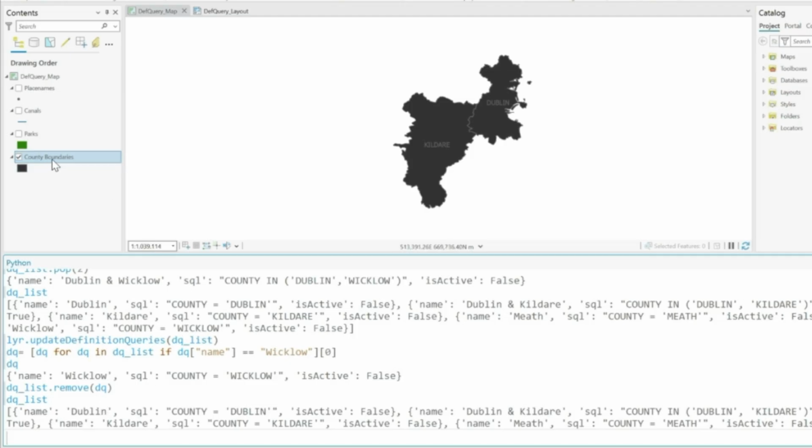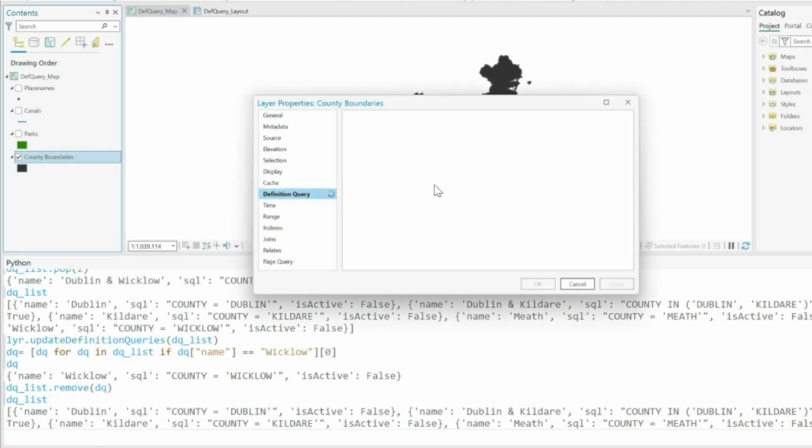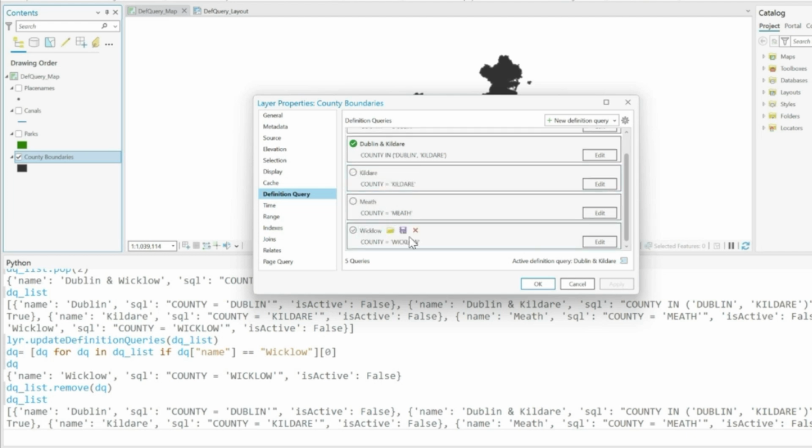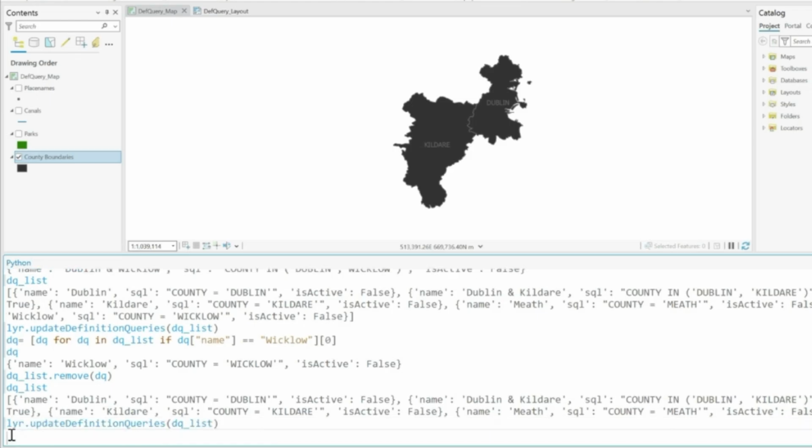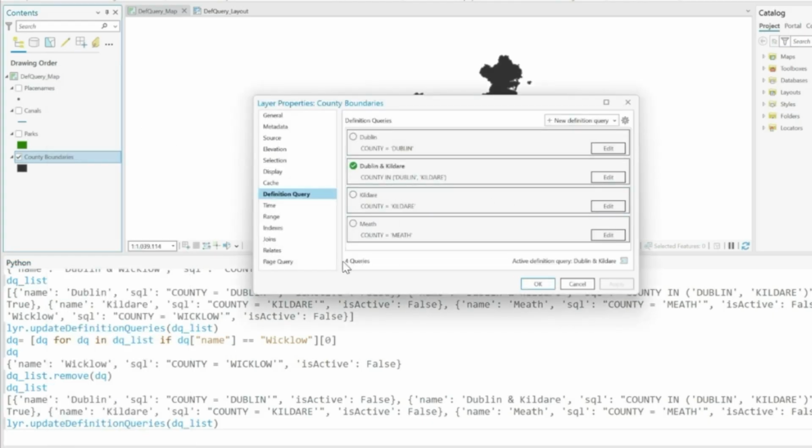It has not been removed from the county boundaries layer. We can see that it still persists. If we click OK and we update our definition queries, and now we check our county boundaries properties, we can see we are down to 4 queries and that the Wicklow query has been deleted.